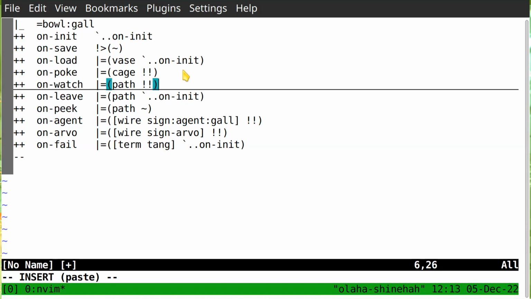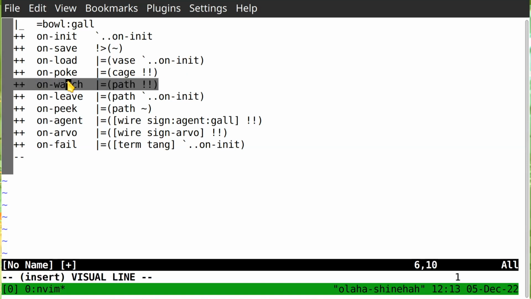And so the on-watch arm means that someone has asked to subscribe to you. On-leave means that someone has asked to unsubscribe from you. So if you need to stop keeping track of them or send them some final state or something like that, then you deal with that in on-leave. They can either watch you or they can leave you. This is your pub/sub method.